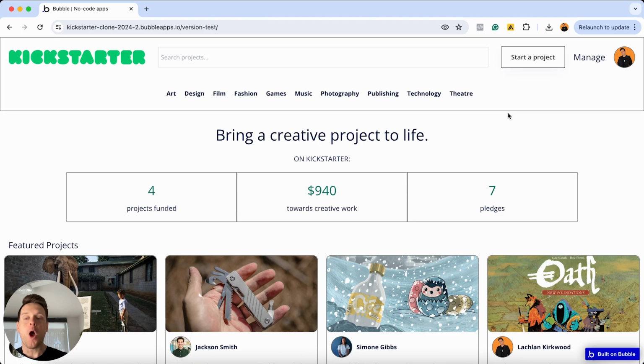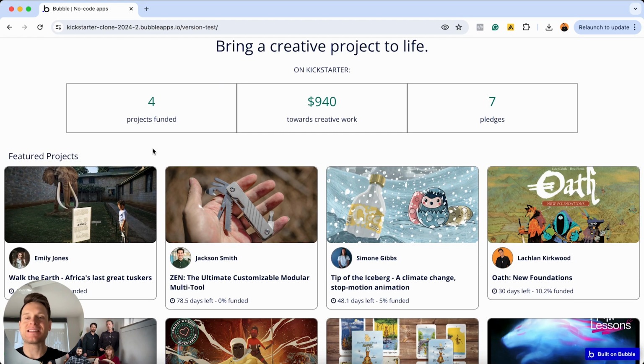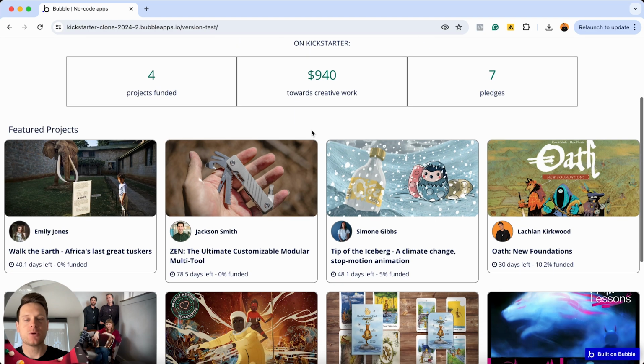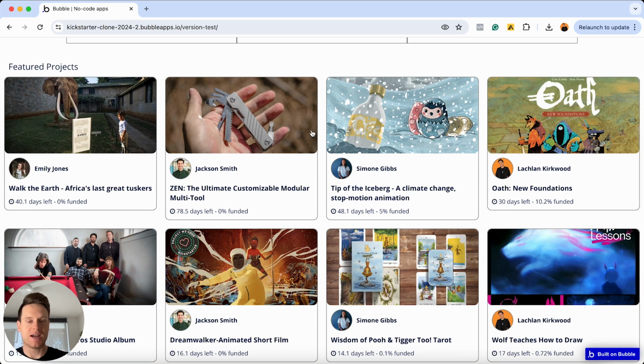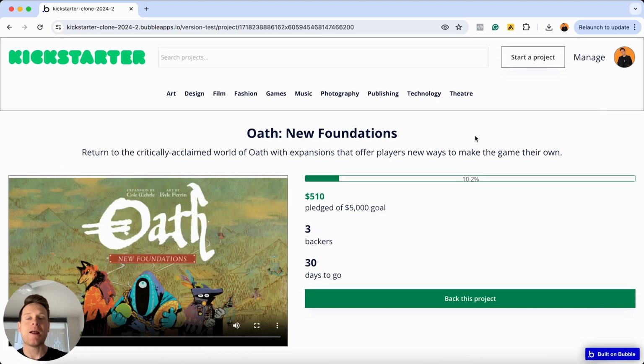Over in a preview of my Kickstarter clone, you can see right now that we're on the home page, and if I scroll on down, I can see some stats about all of the projects that have been funded in my application, but I can also see a list of featured projects. Now, if I was to click through to one of these projects, it's going to take me through to the dedicated project page. And once I'm on this project page, I can view the full details about it.